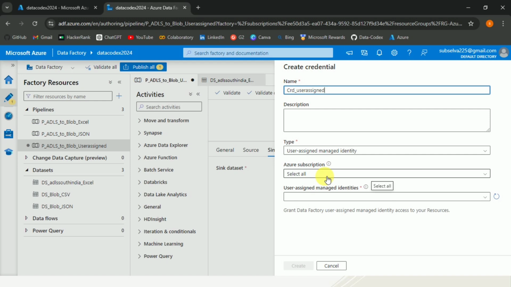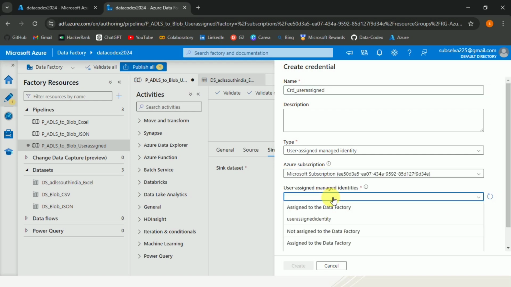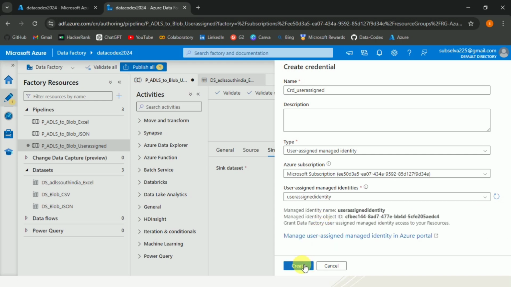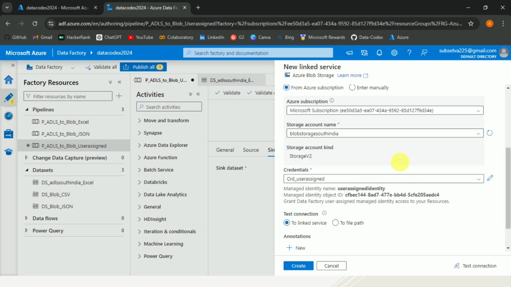Let me select the subscription. Once I have selected the subscription, it will list all the identities available for me. Here I have the user assigned managed identity associated with my data factory. Let me click on this and click on create. Once the credential has been created, you can click on test connection. Now the test connection has succeeded. You can just click on create.